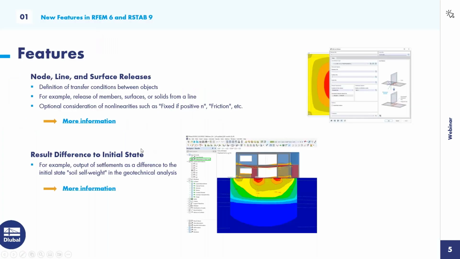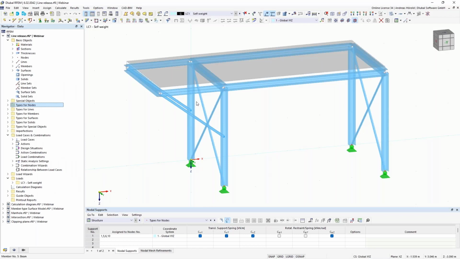Okay, then I start with the first slide and the first feature: node, line, and surface releases. It's possible to define transfer conditions between objects. You can release members, surfaces, solids, for example, and you can also consider nonlinearities, such as fixed if positive N. That feature I would like to show you in the program RFEM 6.